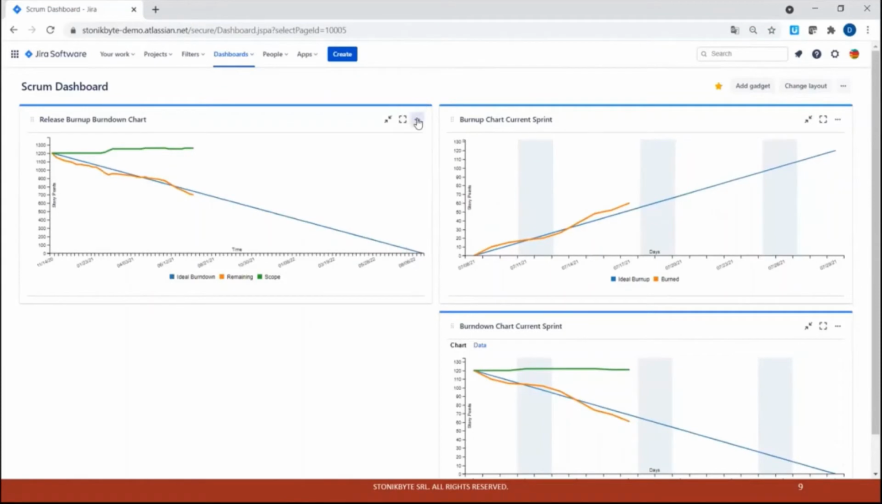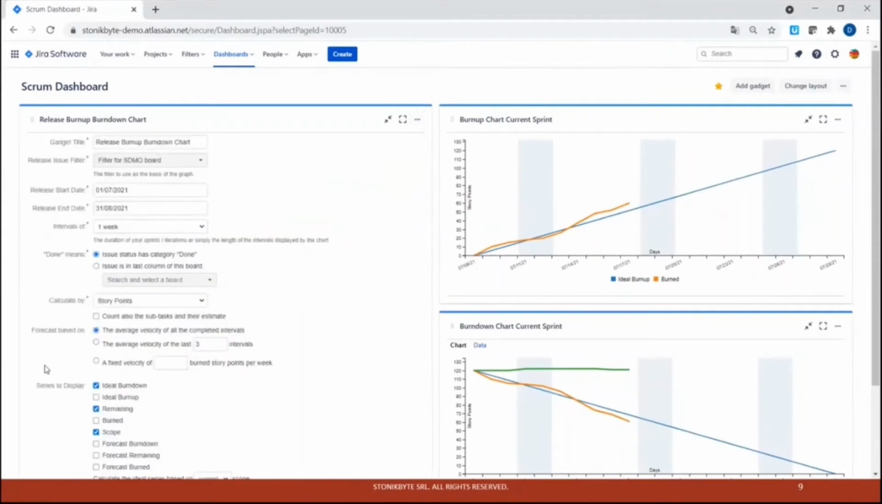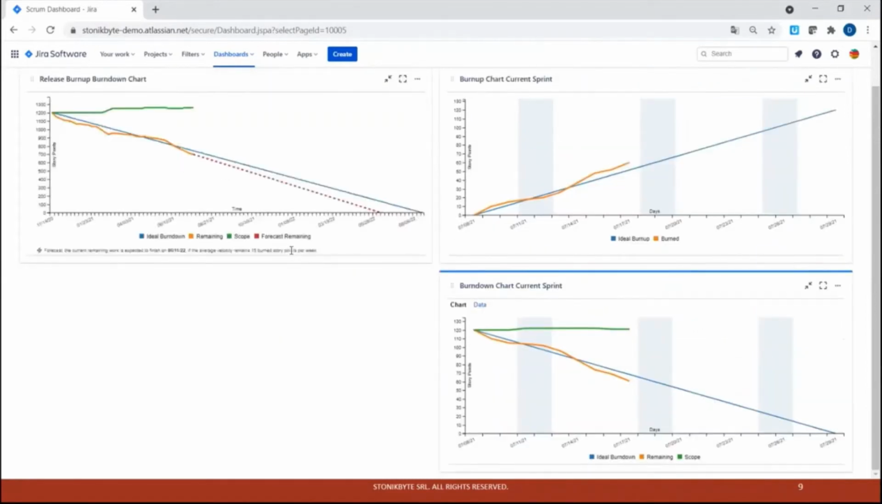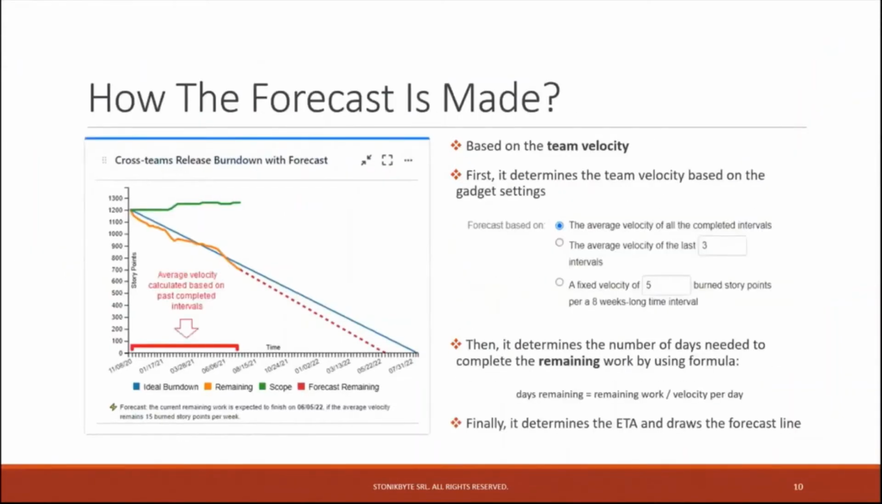Another cool thing about this gadget is the fact that it displays the forecast. So I will choose this option for the forecast and forecast remaining. So as you can see, it draws a line to the date when the work is about to finish based on the current progress of the team. How does this work? Well, let's explain here. The gadget uses the team velocity, depending on which setting you selected here.